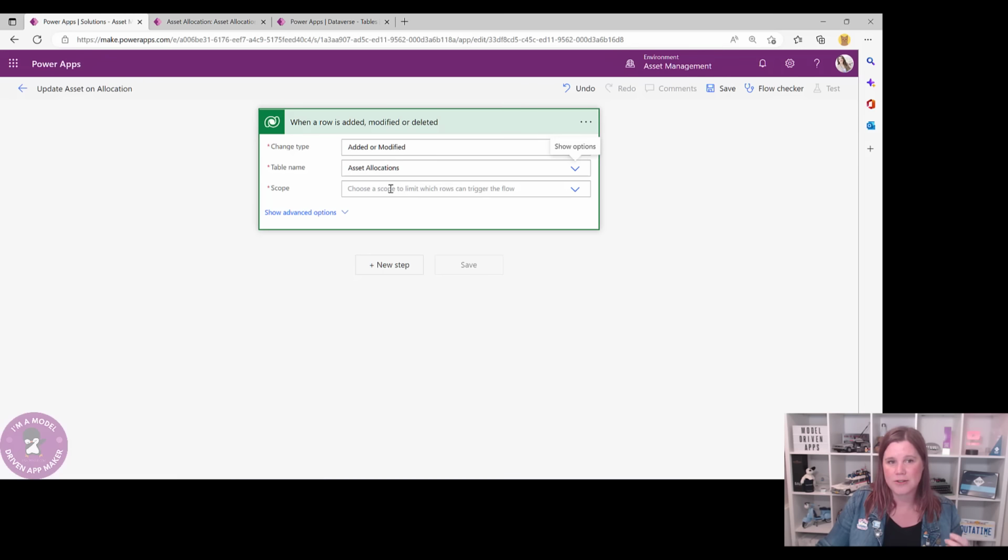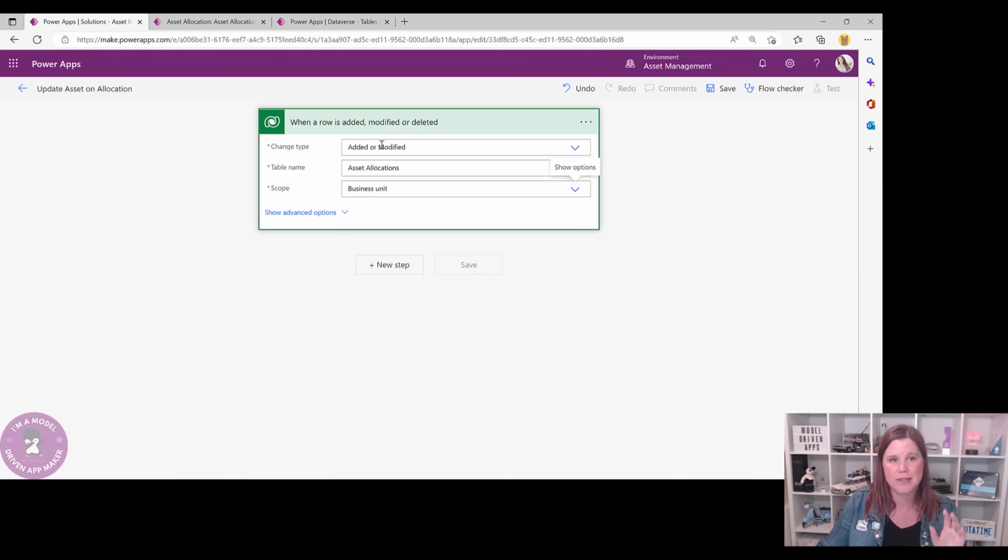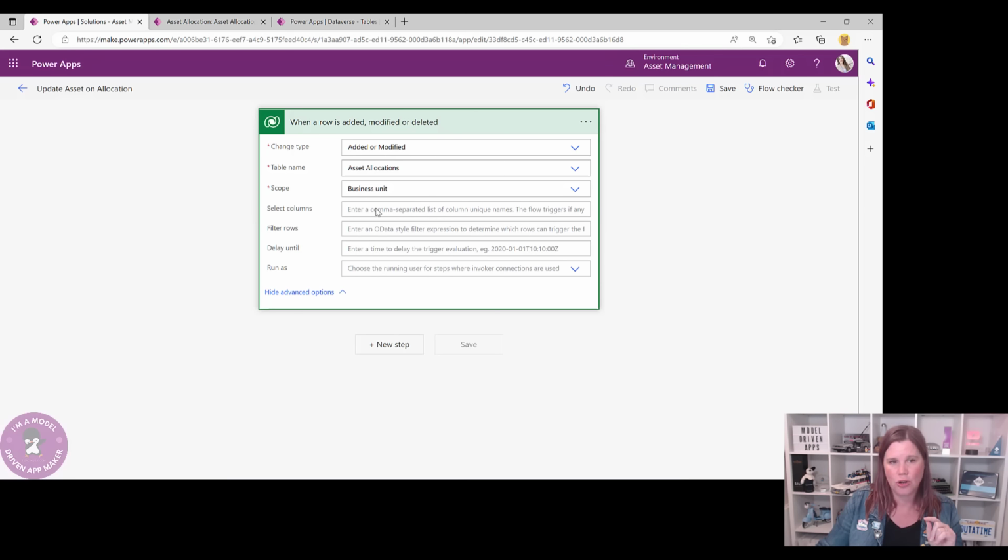The scope, we want this to be across the whole business. You can have automation that only applies to certain groups of users or certain users. So when this table is added or modified, business unit, then which columns are modified, because we don't want the flow to run every single time anything is updated on that table. They just run unnecessarily. Here's where we take that piece we just copied before and paste it in there. That's the column that is being changed. That's it. That's our trigger.